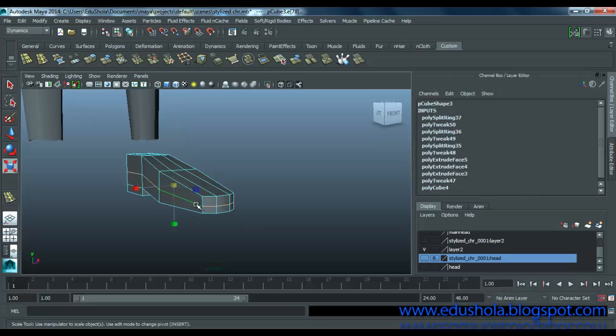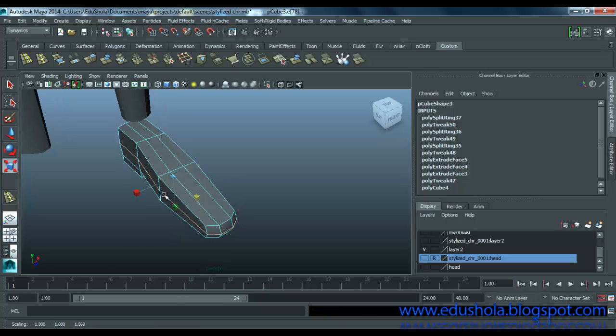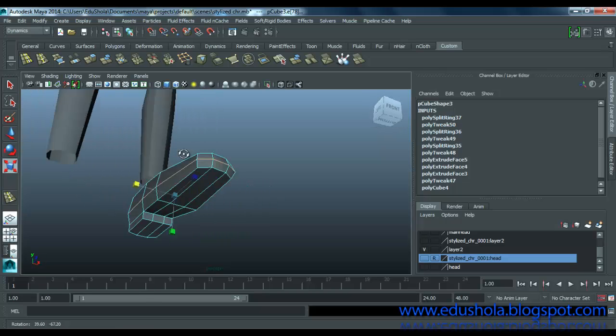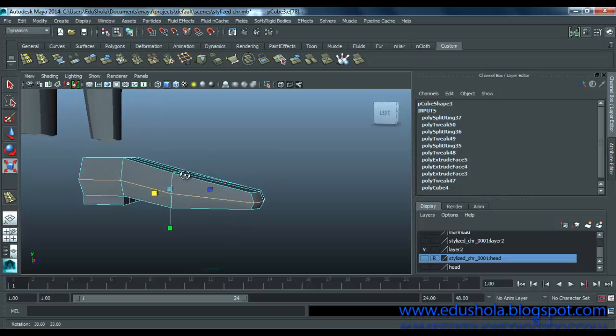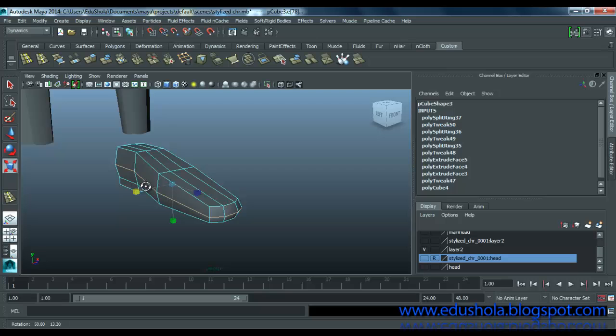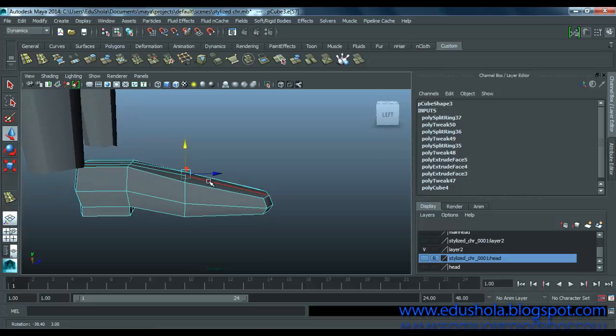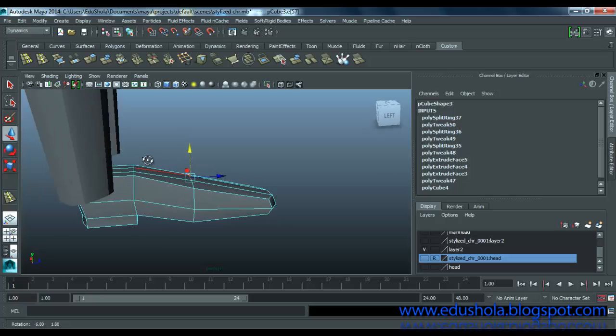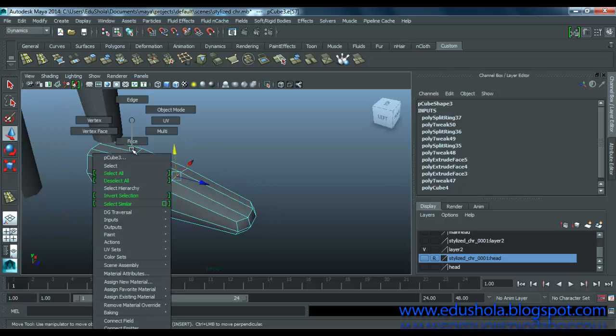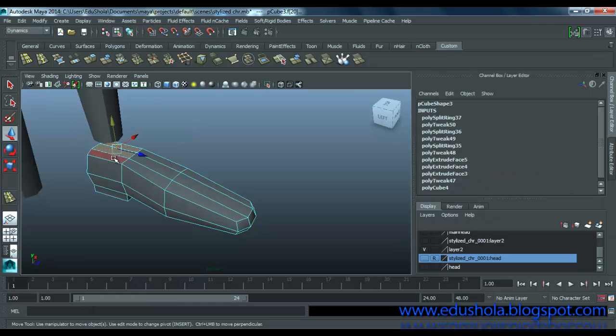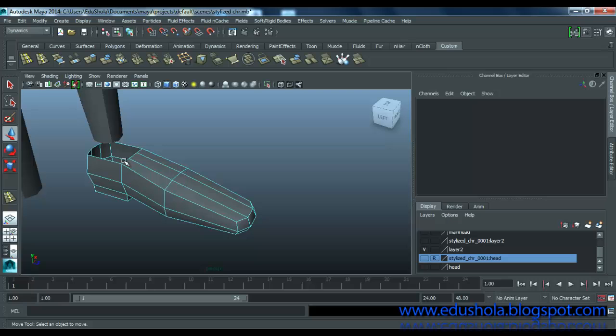So by the time we scale this up, the best way to scale it is we scale it on the Z axis or scale it on the X axis. Yes, so we're good. Now that we have this figured out, we need to move this up. Then we select these faces right here. Then we delete.